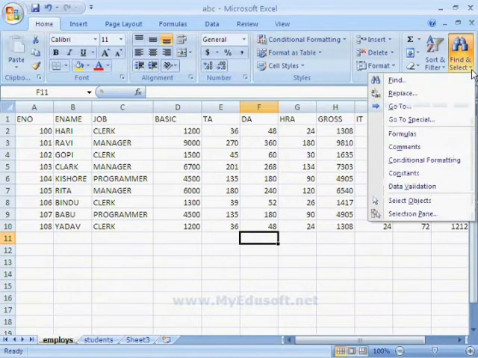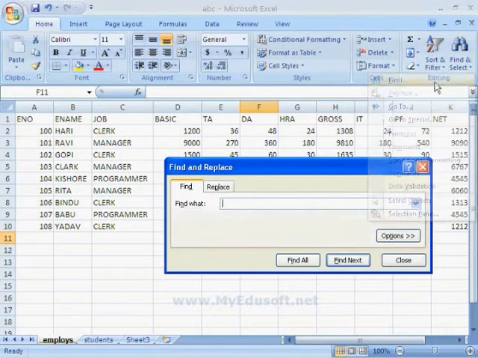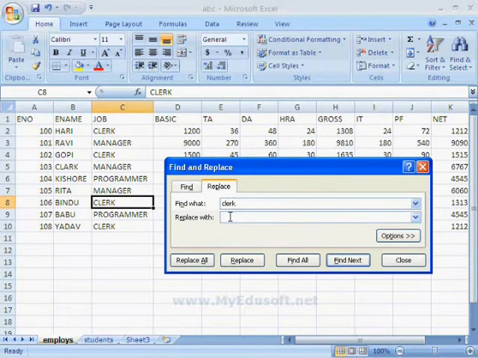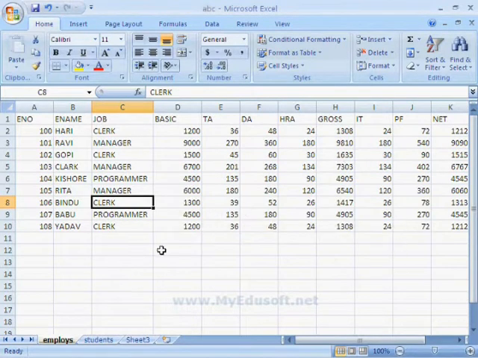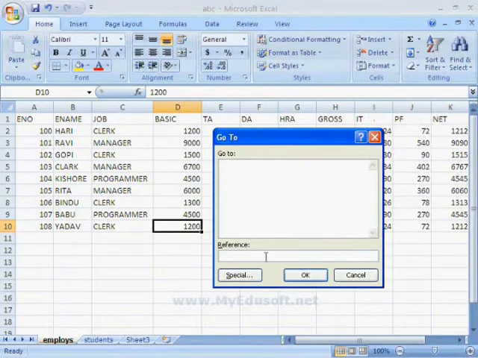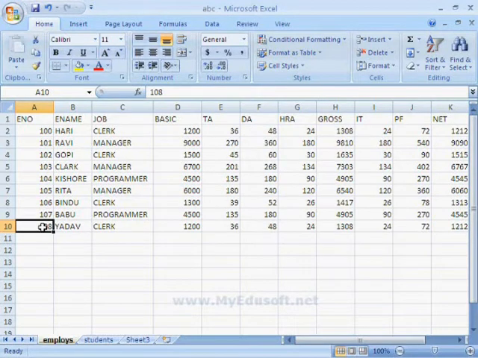Next option is Find. With the help of this option, we can find the selected word. I am giving clerk and click on Find Next button. Then it will highlight that word continuously when we click on Find Next button. With the help of this option, we can replace the selected word. Next one is Go To. A10. Now it will goes to that cell automatically.